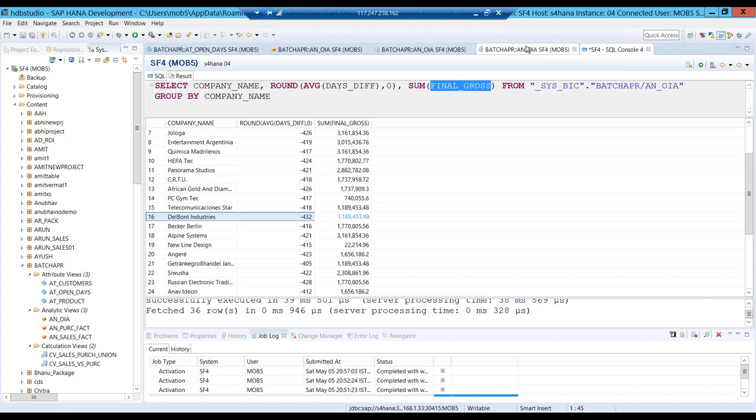But I hope you got an idea how to code our data logic inside of SAP HANA. At least we are able to achieve the average number of open days properly, but there is a gross amount problem. I suspect that this is due to currency conversion. I suspect it. However, I'm not sure.